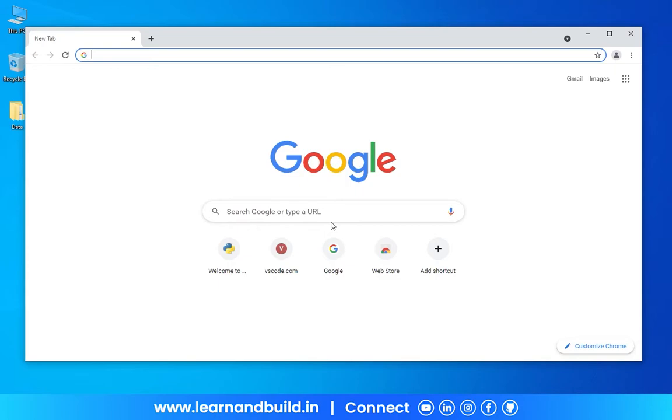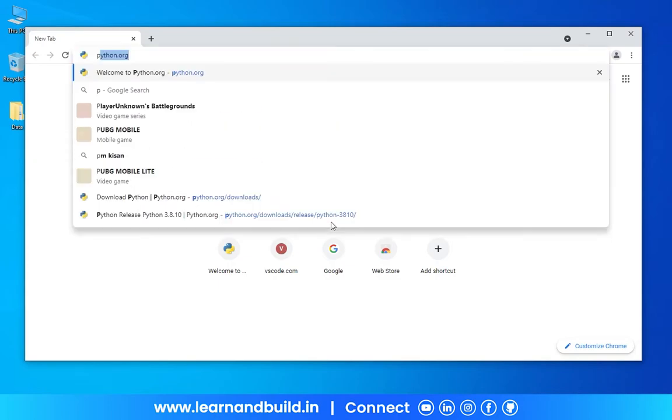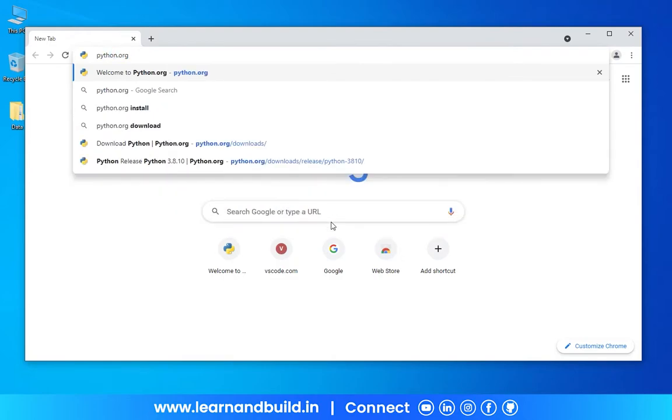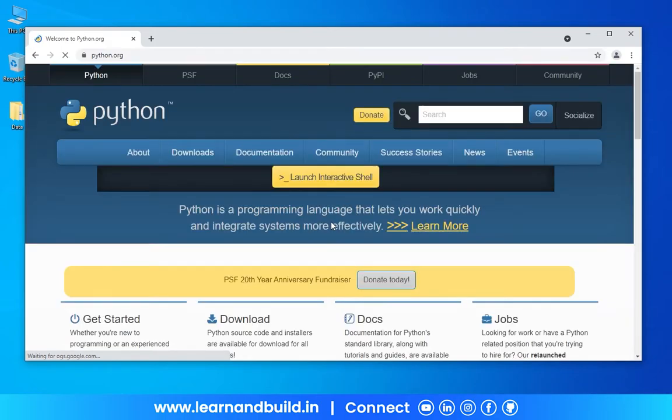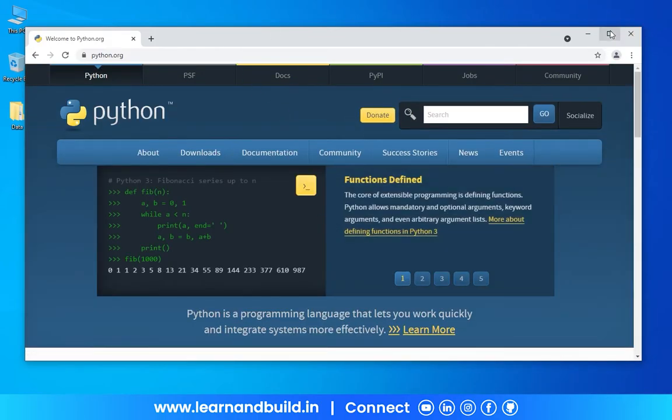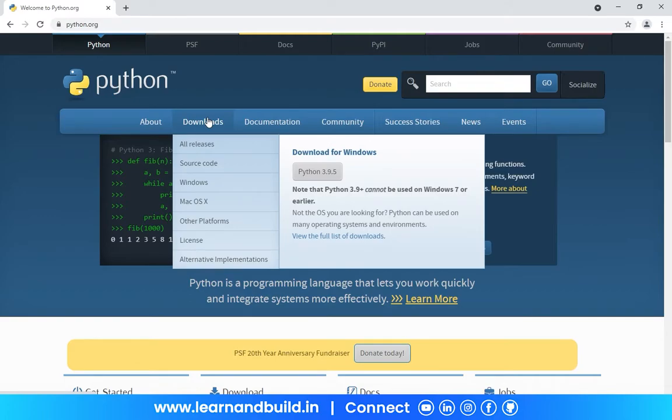In this video, we will see how to install Python in Windows. So just type python.org in your browser. It will redirect you to this particular page. See here, you have the option for download.